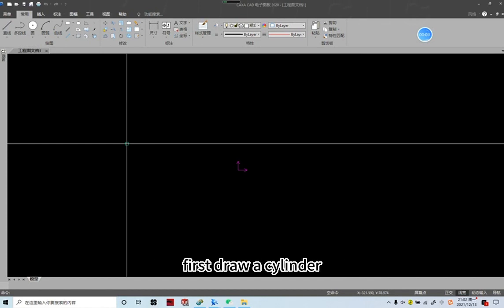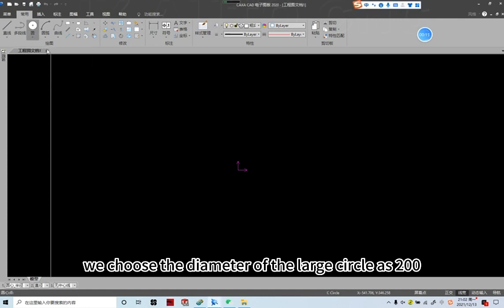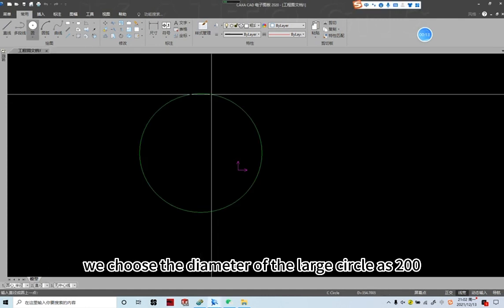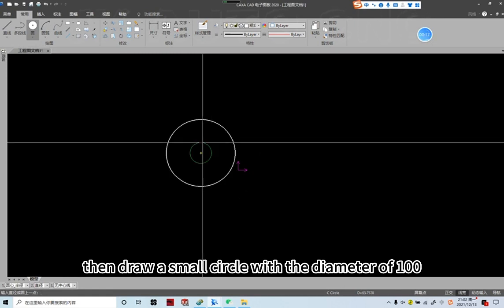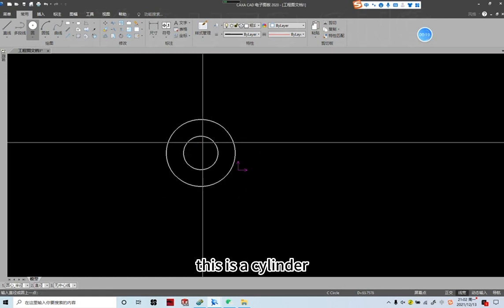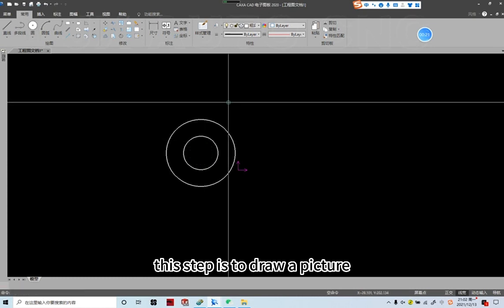First, draw a cylinder. We choose the diameter of the large circle as 200. Then draw a small circle with a diameter of 100. This is a cylinder. This step is to draw the picture.